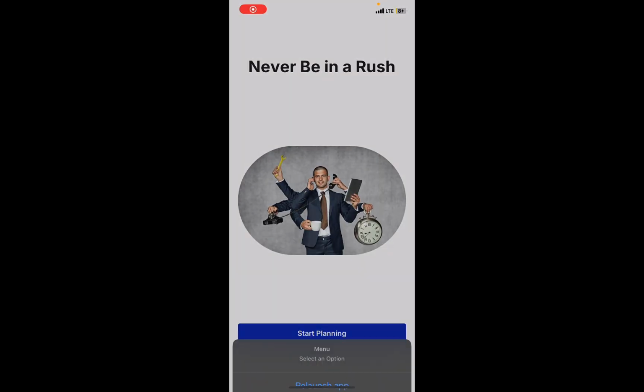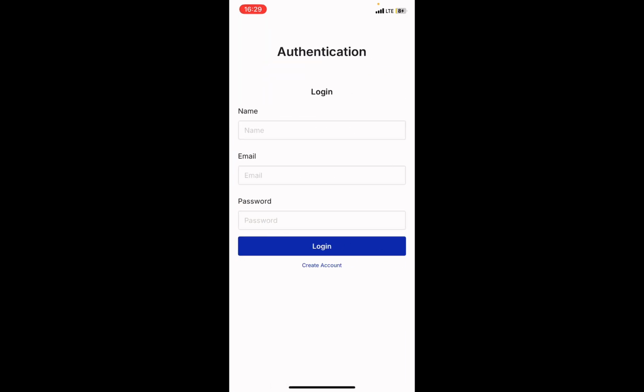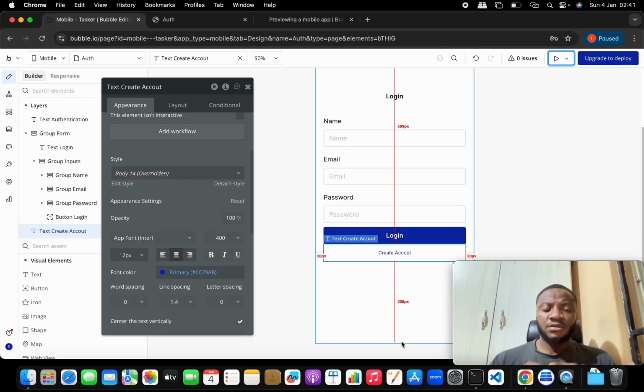So let's shake again and relaunch the app, and then we'll do the start planning. Notice that it just moves away for this other page to come. So this is what we want for this page, and that's the difference between a stack and a modal, basically. So having understood this whole stack and modal thing, the views and all that, let's get back into building proper.